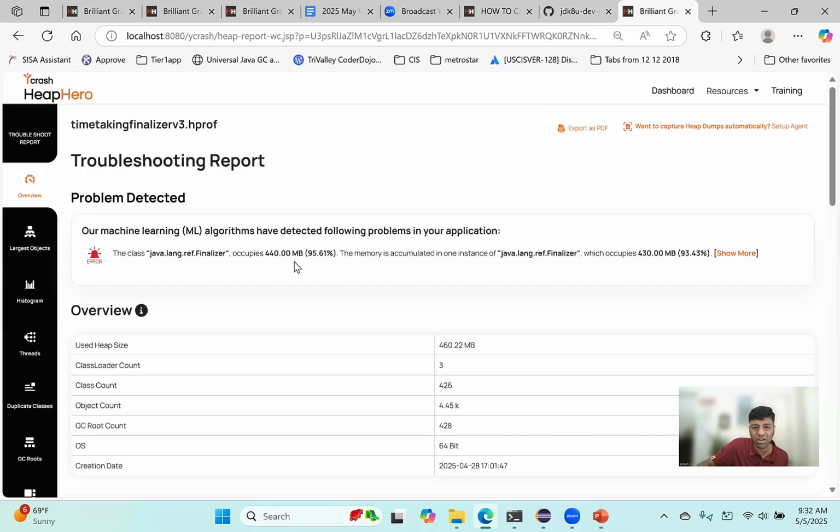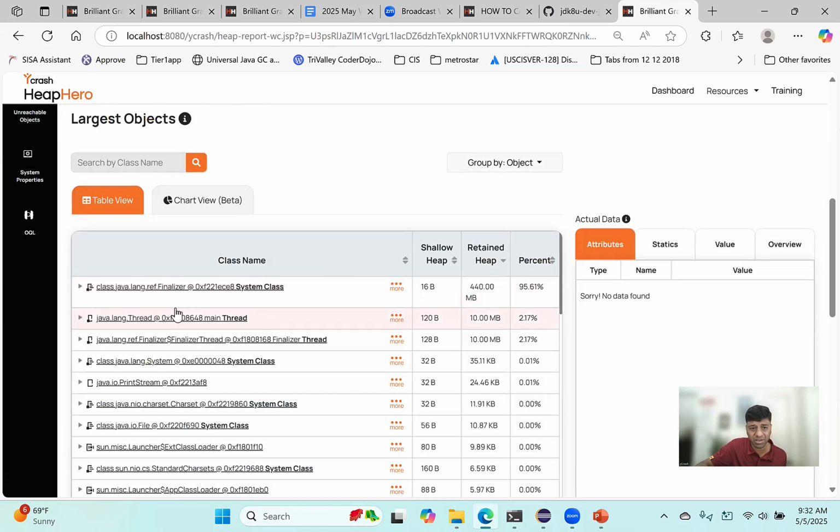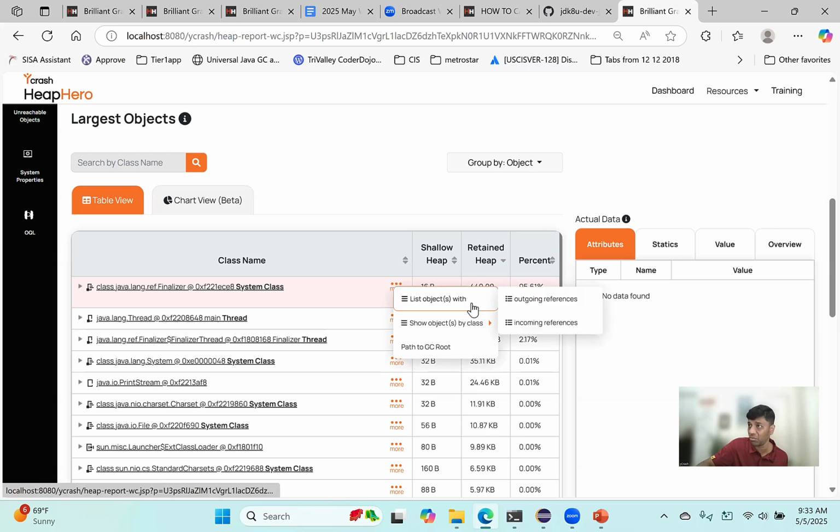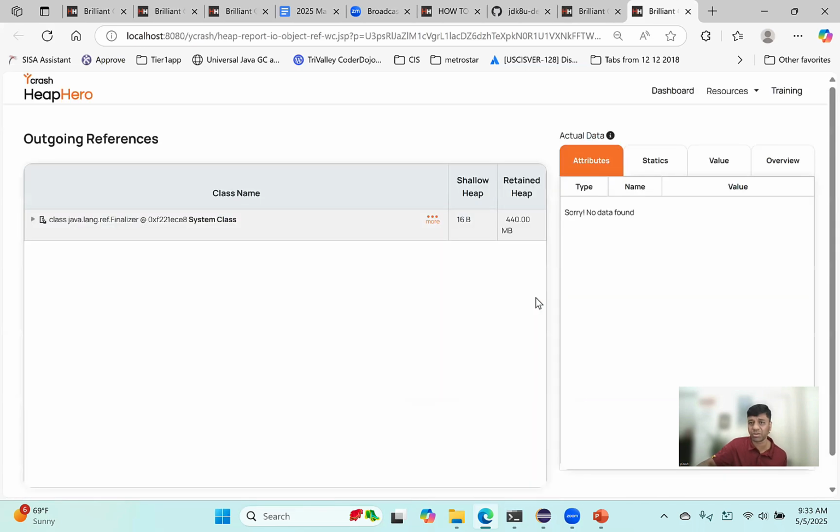This class is occupying 95% of memory. Examine what's going on. See, once again, as I told, always the first object is what is causing the memory leak. Here there is this object occupying about 95% of memory. If you want to see what its children are, what it contains, click on list objects and click on the outgoing references. So I can see the contents of this finalizer.